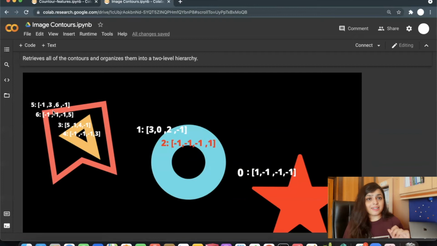So two levels: parent and child. It will take this 3 for the previous, -1 because there is no next contour, 6 as its child, and -1 for its parent because it is itself a parent. And for this child, -1 and -1 because it does not have a further child, and its parent is 5th.